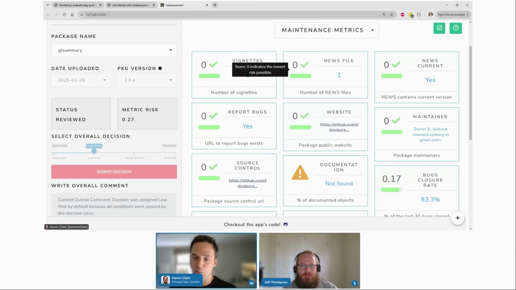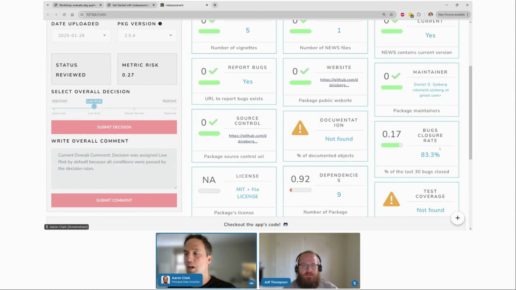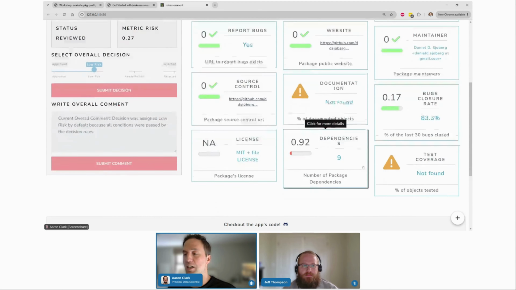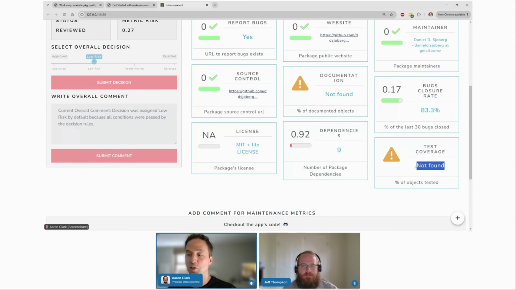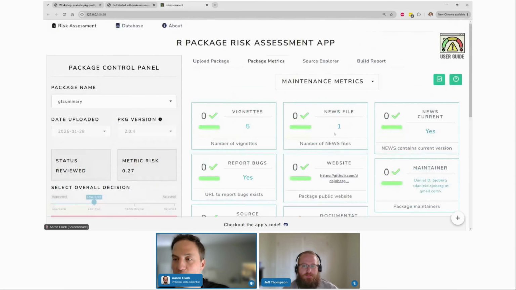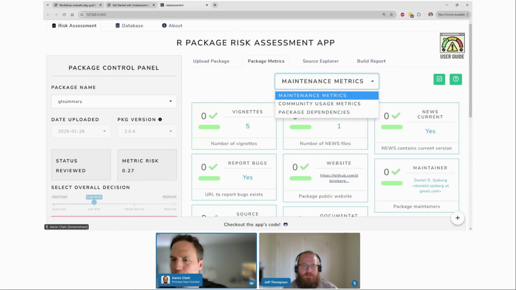And then, of course, remember Gerald told us, don't worry about the scores. We're really interested in these assessment values. So, for example, there's 5 vignettes, though we don't have a rule about vignettes in this organization. Bug closure rate looks really nice. Okay, yeah, here's test coverage. Gerald told me that this wasn't going to be available because the app is pulling information from CRAN, and that's not available on CRAN. Number of dependencies is 9, so that's decent. It's pretty low. It's definitely way less than 30.